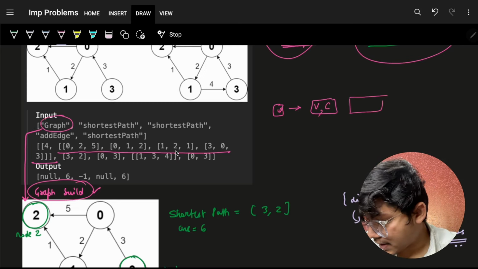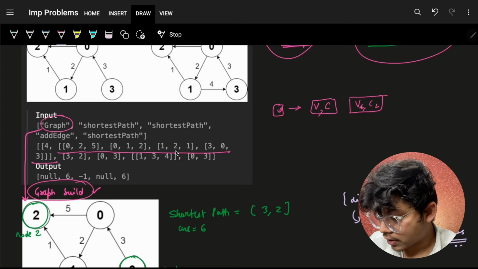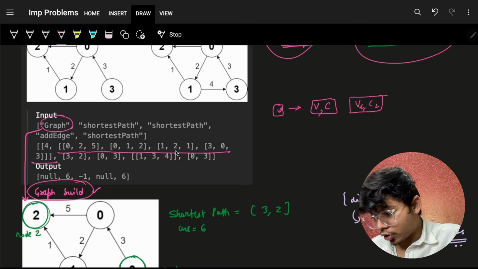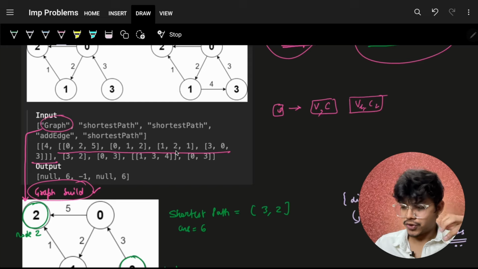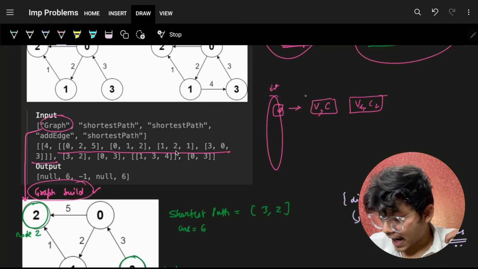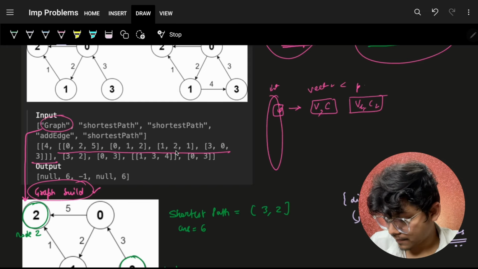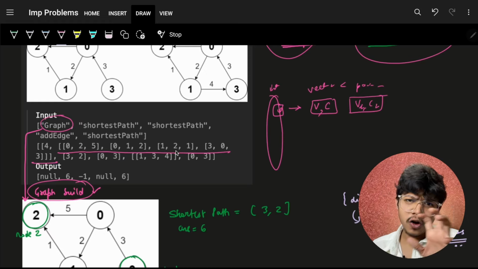Now it can happen that I have a v2 with a cost c2, which means from the u node to the v2 node costs c2. So it's just an adjacency list. We will have an int here and a vector of pair here. That's it. Cool. It is how we represent the graph.